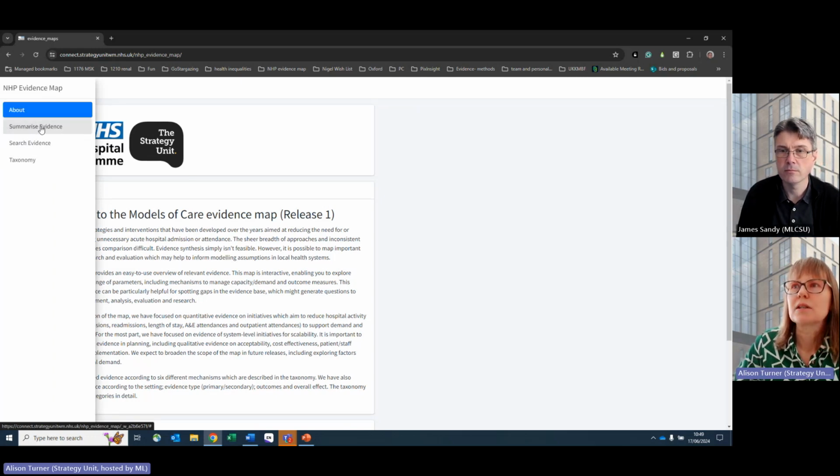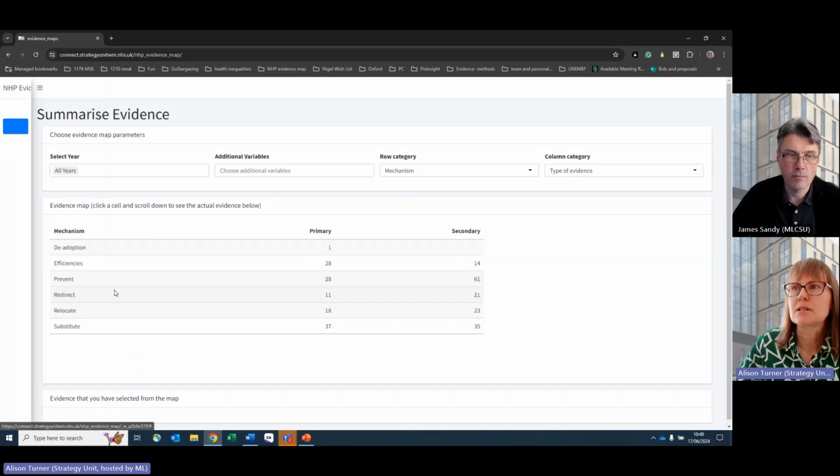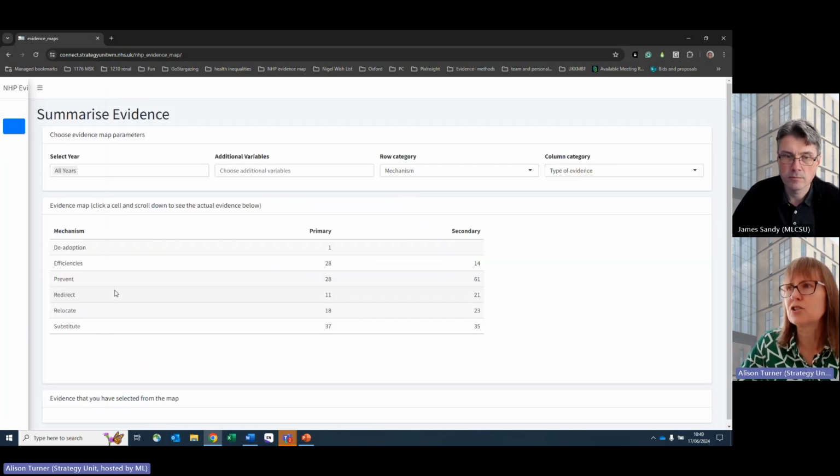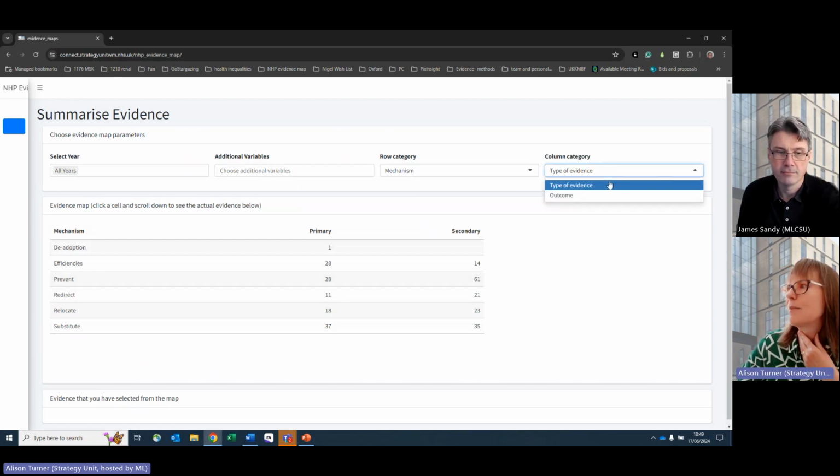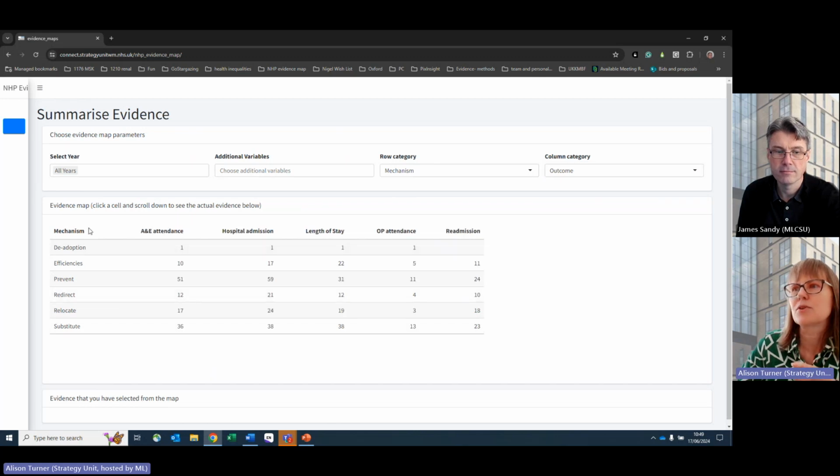So I'll just show you, there are 2 different ways of using the map. So you can browse using this summarize evidence option here, and I'll show you the search option shortly. But essentially, this is a tabular way of looking at the evidence base. And I think probably the most useful table I find is mechanism and outcomes. So for example, you've got evidence on different outcomes that are reported here. So there are papers that report A&E attendance, for example, hospital admissions, length of stay, outpatient attendance, and readmissions.